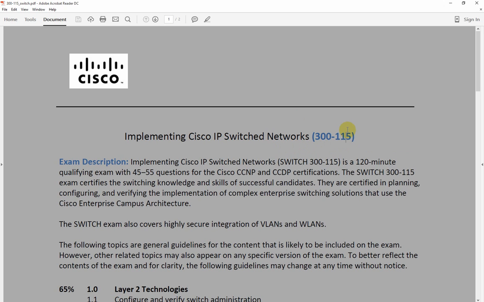So, you'll have a combination of both multiple choice, single, and multiple answer. I don't remember if there's any drag and drop. And you will have a couple of labs where you actually have to go in and configure some stuff. So that's why we're going to be covering both the theory and the implementation of everything that's on the blueprint.